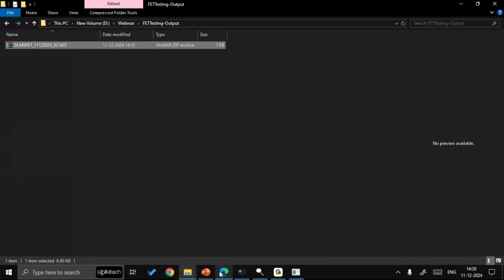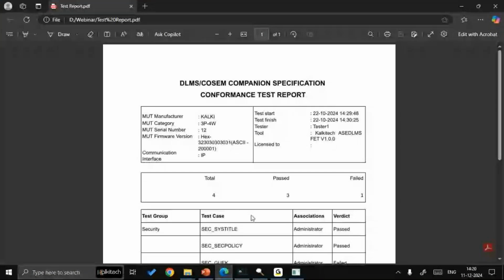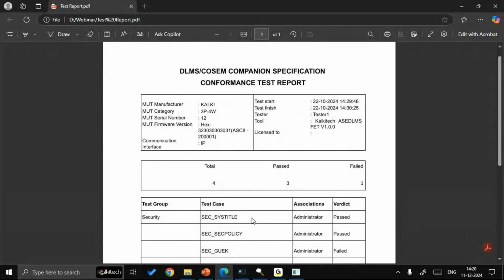Next, let's see a sample test report that is generated with the FET. In this sample test report, you can see we have details such as the manufacturer name, category name, serial number, firmware version, along with the test start time, test finish time, and the tester details. All of this information is available in the test report.